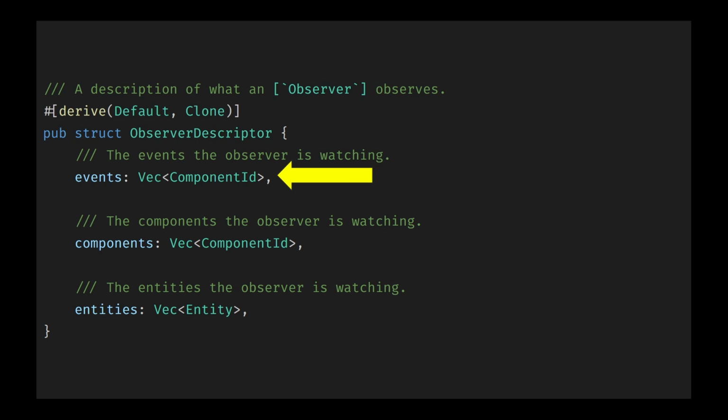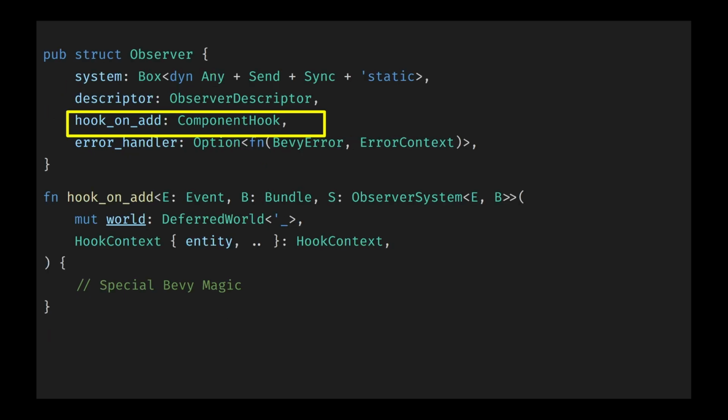But this seems incredibly dangerous, especially considering that anywhere you interact with this component ID is considered unsafe code, at least when you're setting it, because it's so important that the type here matches the type of the observer system. So it makes zero sense for this to be a vector. If you understand why Bevy is doing this, please do let me know, because it is confusing me to no end.